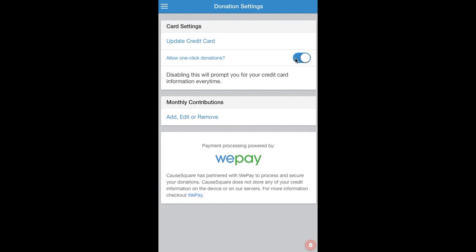If I enable this, what this will do is it will not ask me for my credit card next time I donate to a campaign or to an organization. And this is extremely convenient, and we do have an advantage over other platforms because of this. It really instantaneously allows the user to donate very quickly, in under 8 seconds.